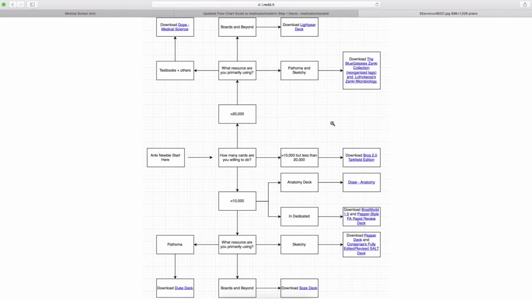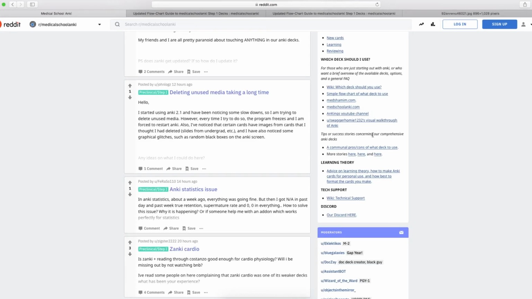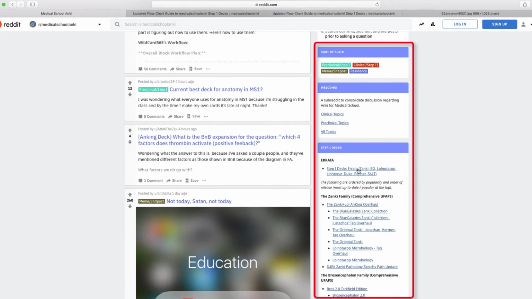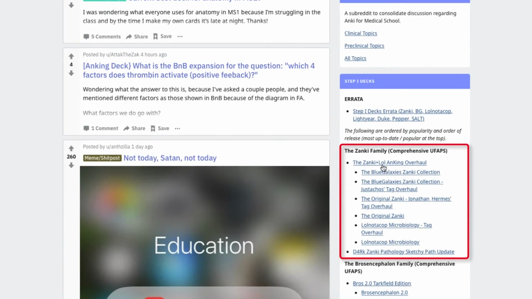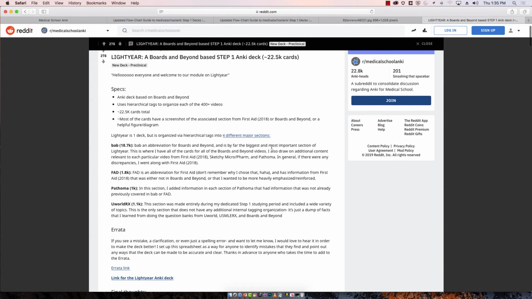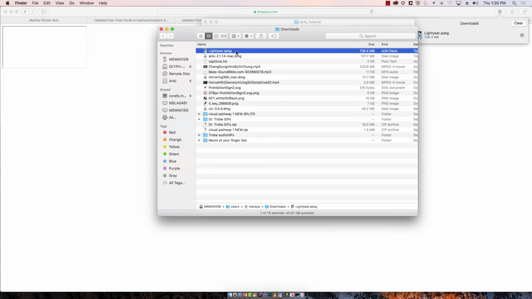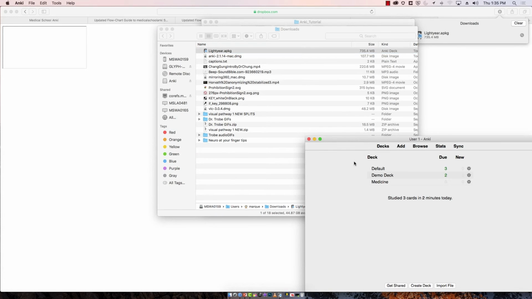So let's say I decided to use the Lightyear deck. The next step is to download the deck, and you can find pretty much any well-known shared deck in the sidebar of this Reddit. The Zonky deck is here, and the Lightyear deck is here. These links lead you to posts that outline how each deck is organized, and you can scroll through until you find the download link here. We can download the Anki specific file, and opening it will automatically import the cards into Anki.